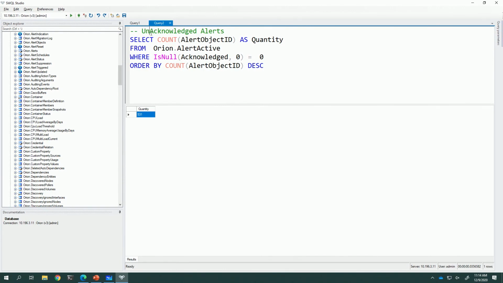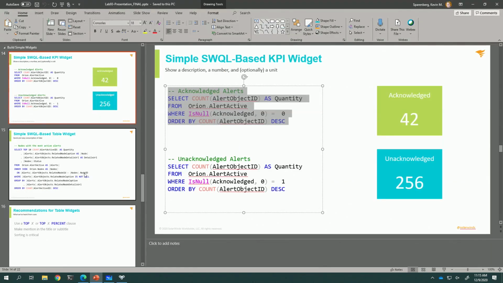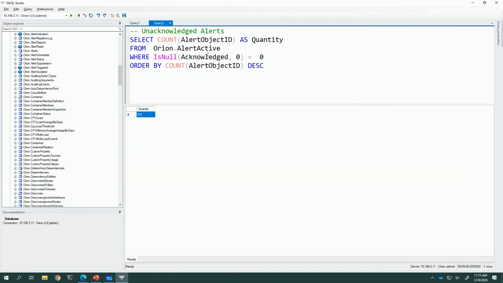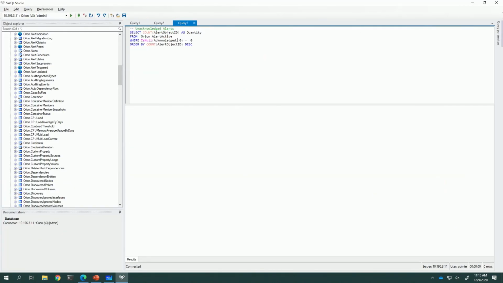These are actually unacknowledged alerts. So whoops, that's fine. And that is one of the reasons I like to use comments. So let's go ahead and bring in the other one. And we'll bring up a new tab. In SWCL Studio, it's Control-T. Replace that. And now we know that I got those backwards.